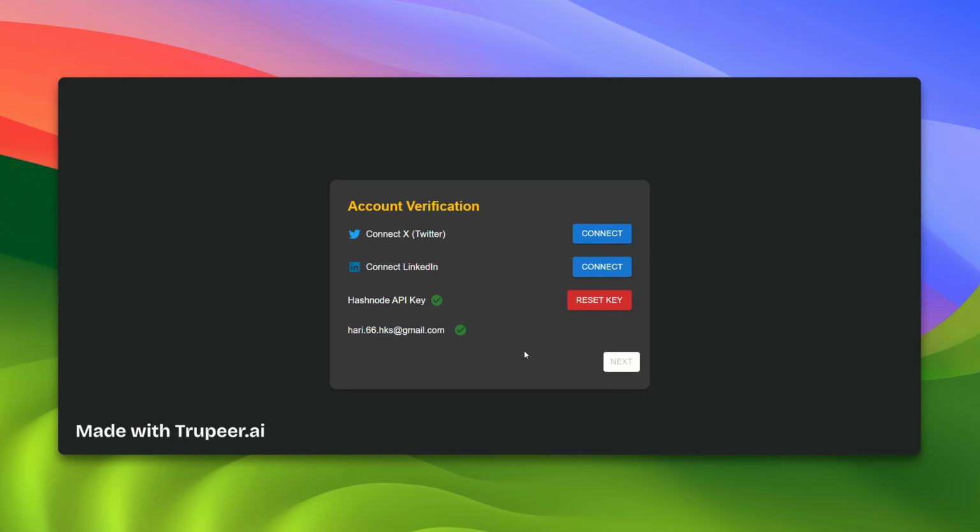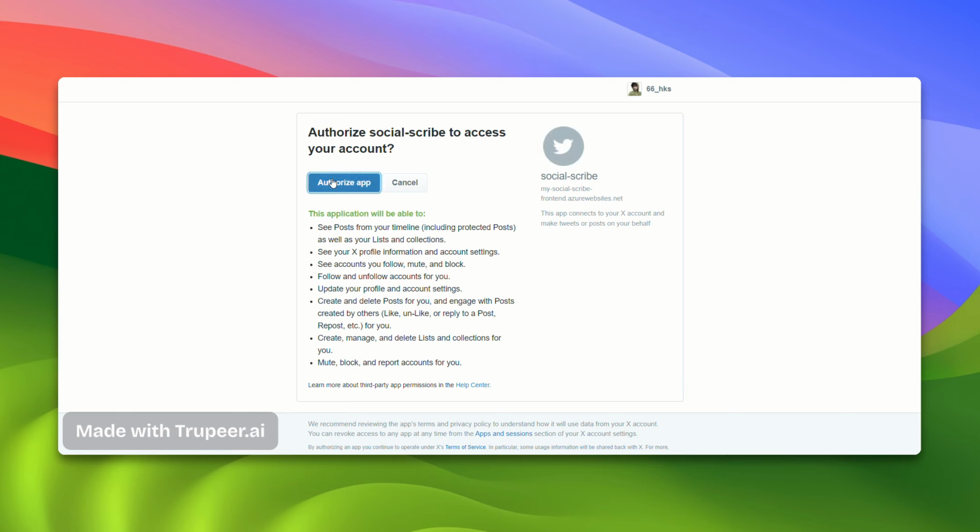You can choose to connect either Twitter or LinkedIn or both, depending on what you need. In this demo, I'm connecting my Twitter or X account. I'm using OAuth for this step.